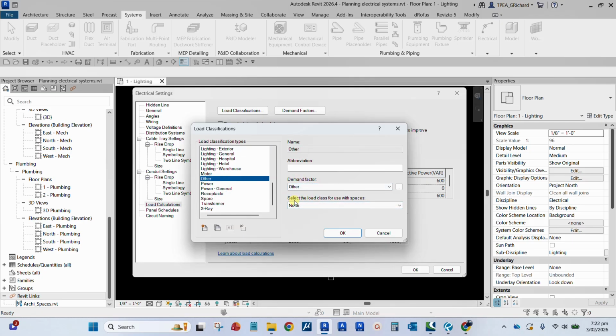Here you can also select the load class for use with spaces. So what is that for? Is that for lighting or power or none? You can specify that one.